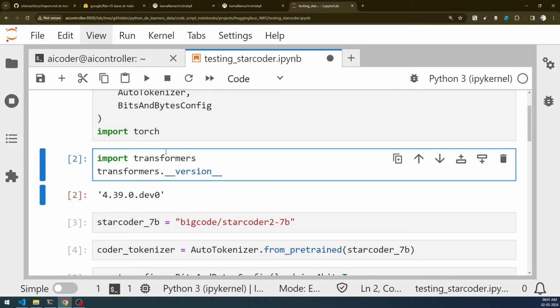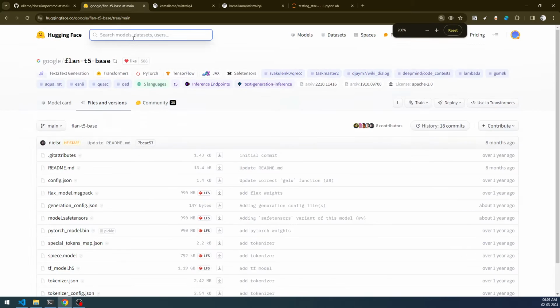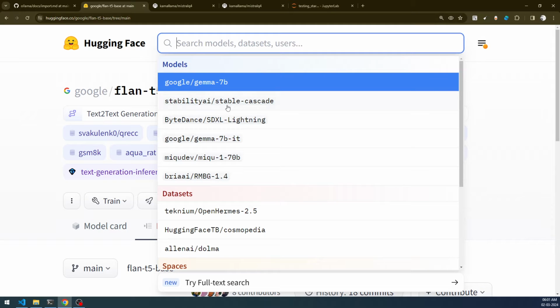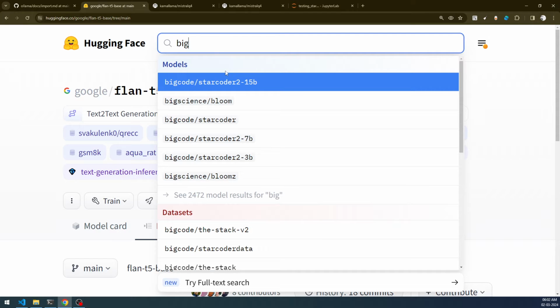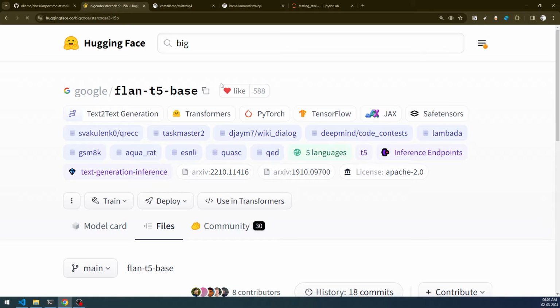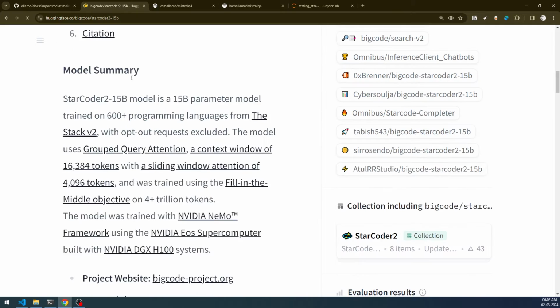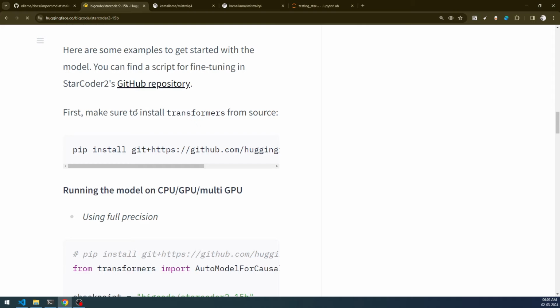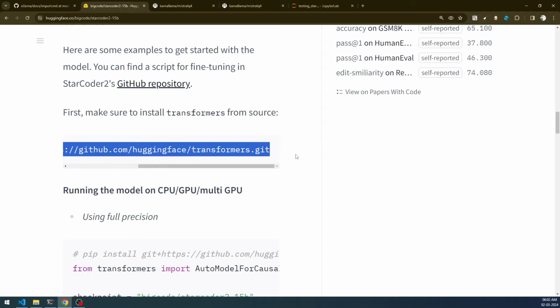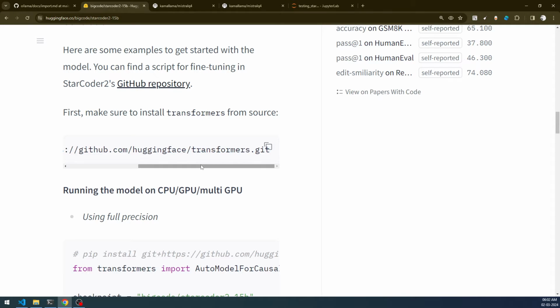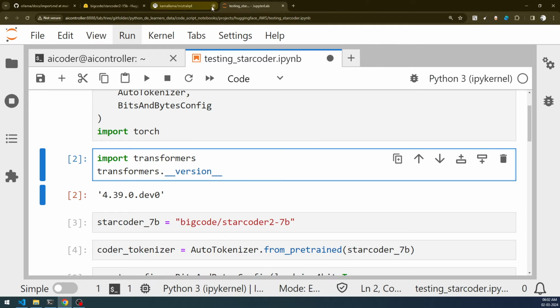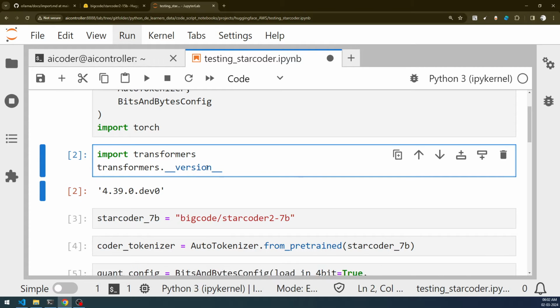In order to do that, there are lots of notes available, but if you go to Hugging Face Hub and look for BigCode StarCoder 15 billion, once you do that, if you scroll down, you will see how you can use this. They explain this. You have to use this particular command in order to get the latest transformers version, and then you can start using this particular notebook. So that's very important.